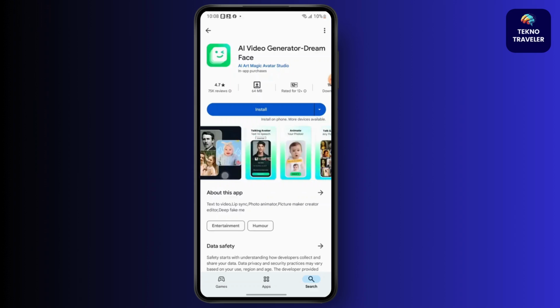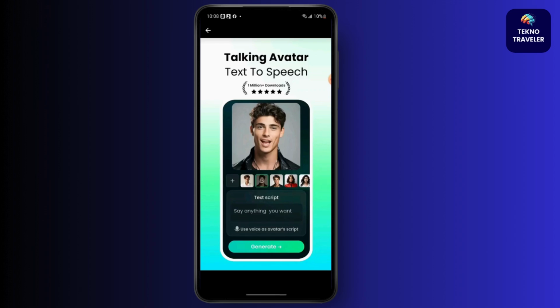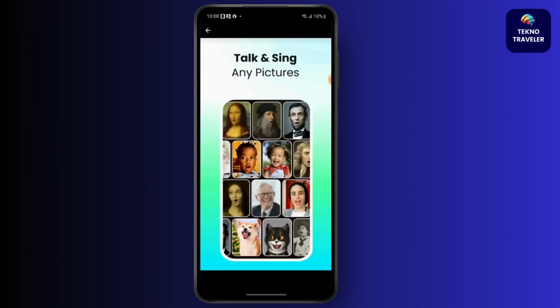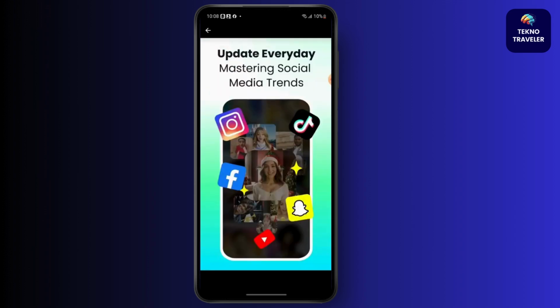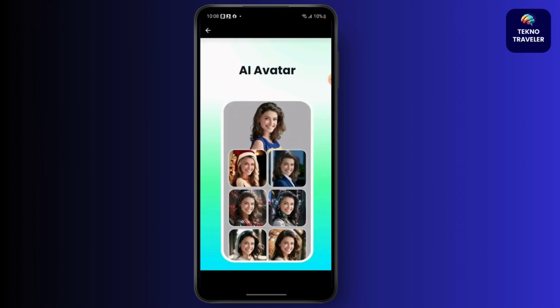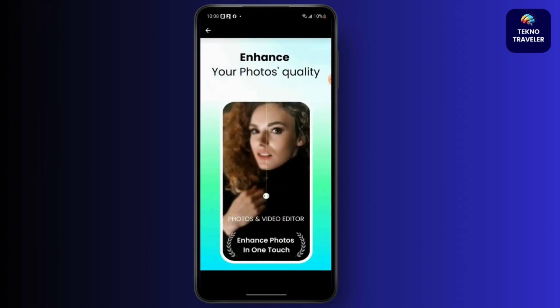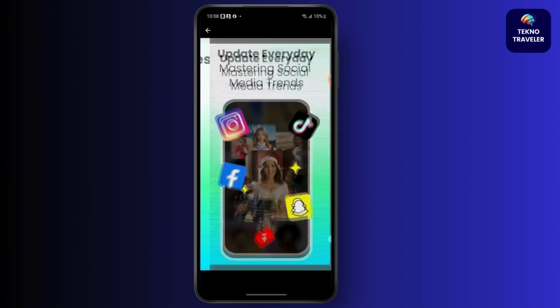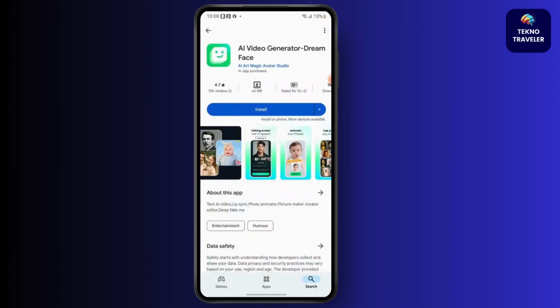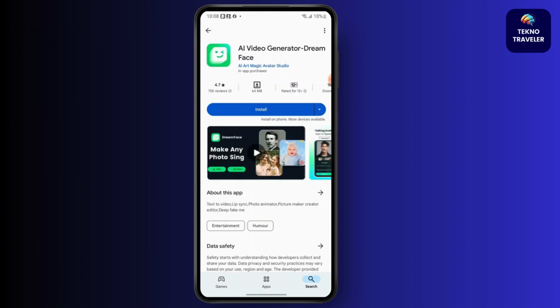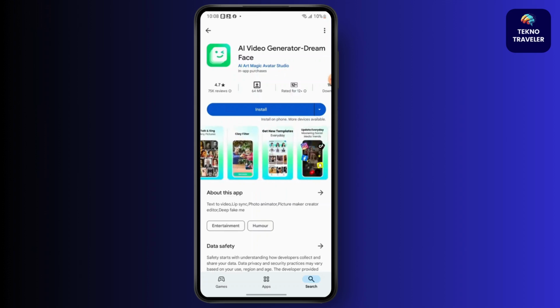So basically what this application does is takes your photo and lip syncs it to the audio that you put, or it can also create your AI avatar. As you can see here, you can also edit your photos and videos using this app. This app is absolutely free for downloading in both Android and iOS, so you just have to install and start using.